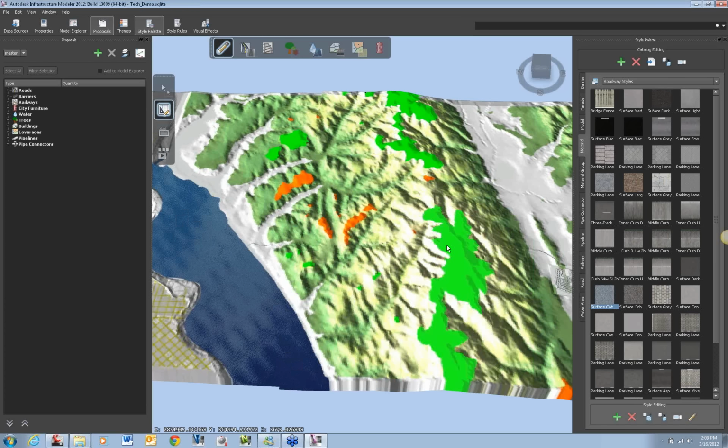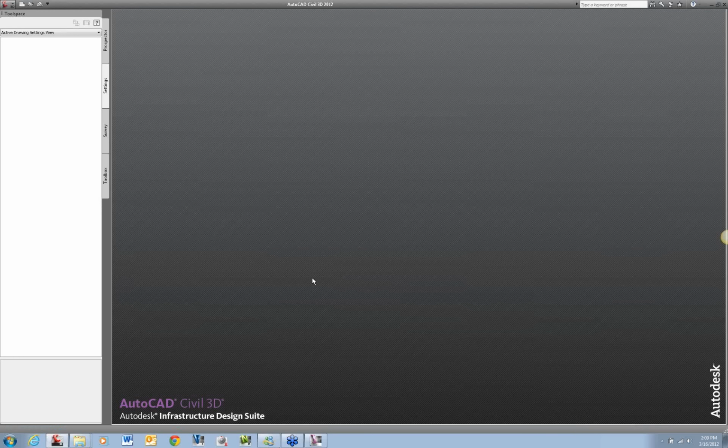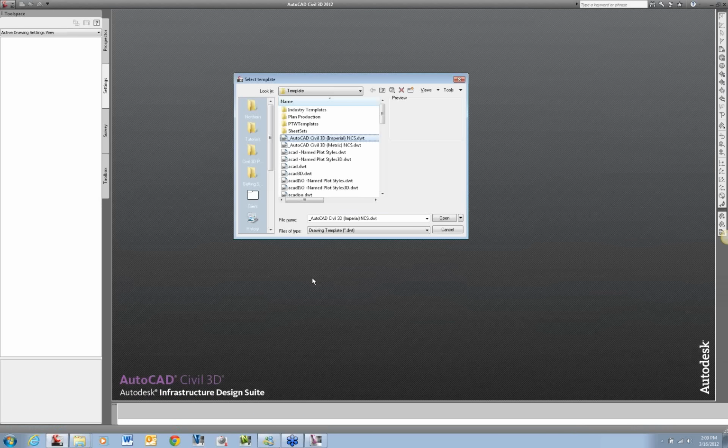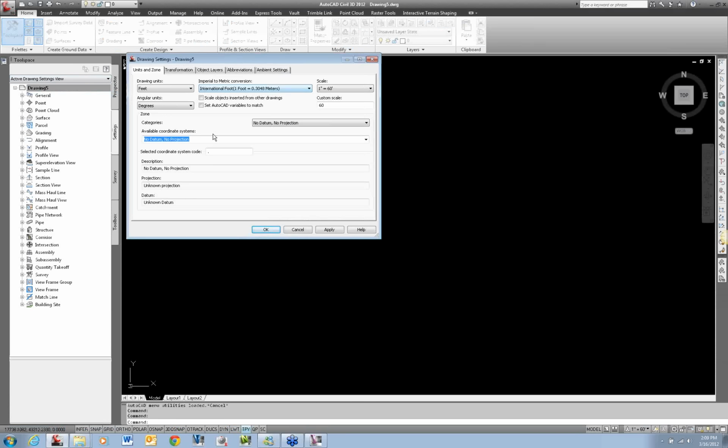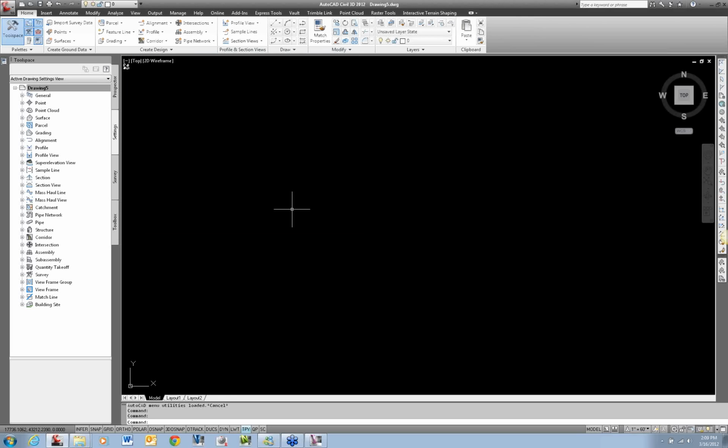Okay, great. So, again, I've got all this great data in here. What do I do with it? It's time to start designing. Well, I'm going to go back into Civil 3D, where a lot of this stuff came from in the first place. All right, so here I am in Civil 3D. I'm just going to create a brand new blank drawing. There is nothing in this drawing. If I go check out my drawing settings, you can see the units are no datum, no projection for the coordinate system. So there's not even a coordinate system assigned to this drawing.